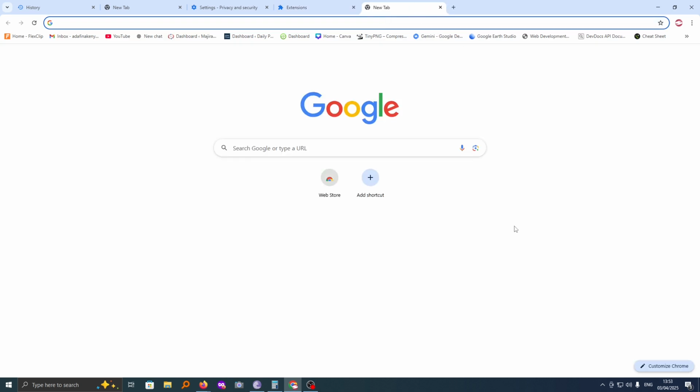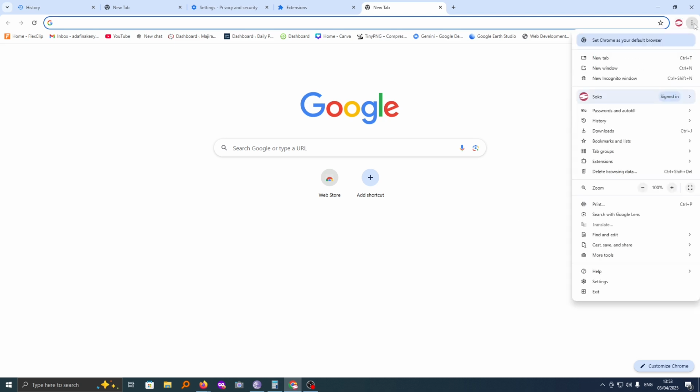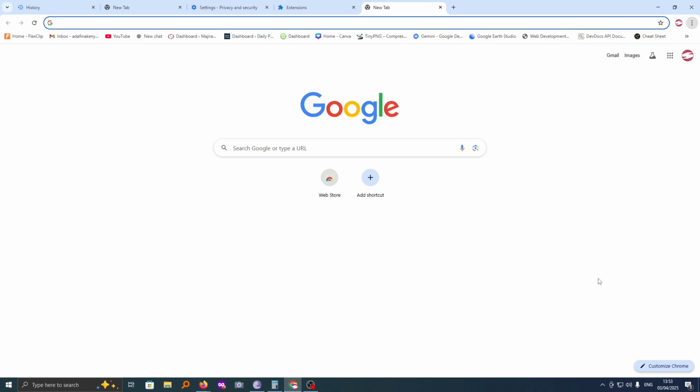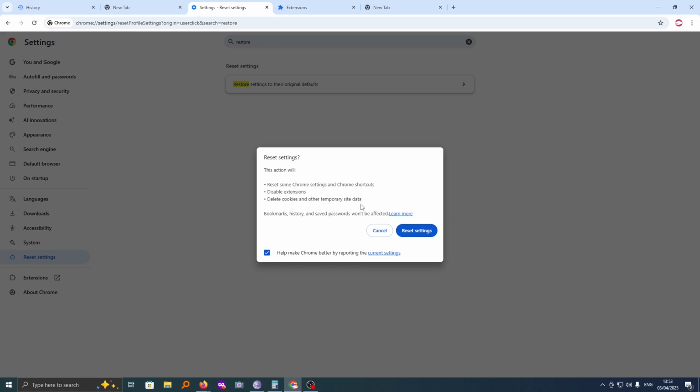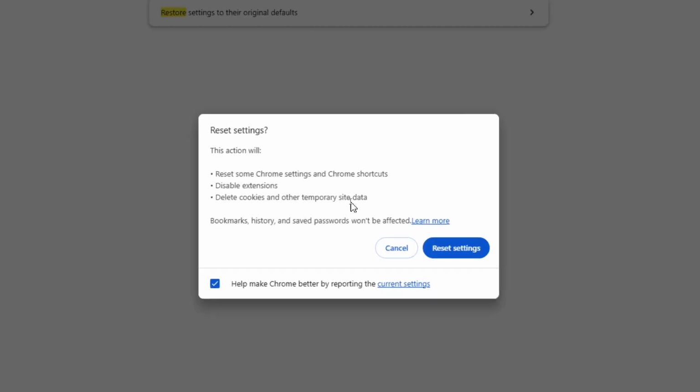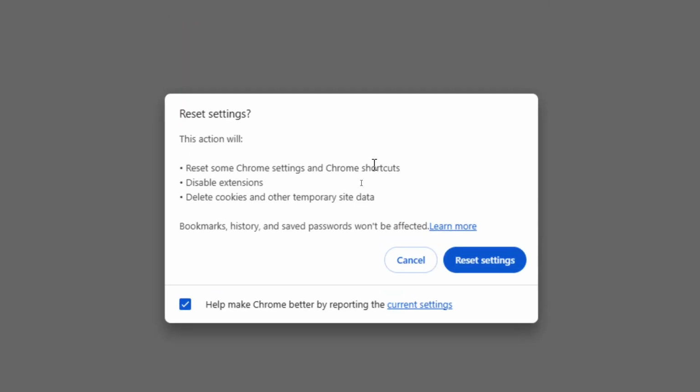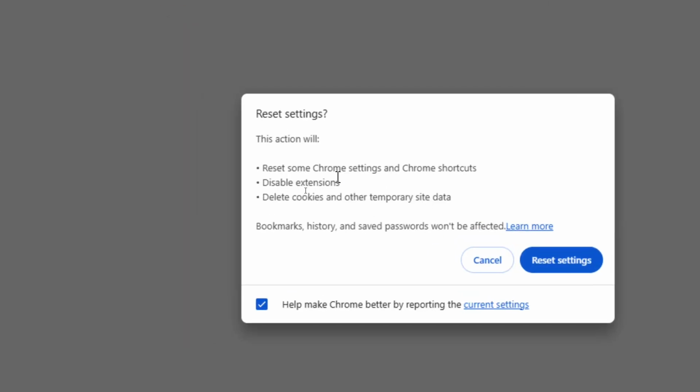Now the third and the last method is to restore our Google Chrome browser to its default settings. So if you go again and tap on this, and then go to settings, under search function here, type restore settings to their original defaults. If you tap on it, we have an option here to restore our Google Chrome browser, and this action will reset some Chrome settings and Chrome shortcuts. It will also disable extensions, and it will also delete cookies and other temporary site data. However, all your bookmarks, history and saved passwords will remain intact.